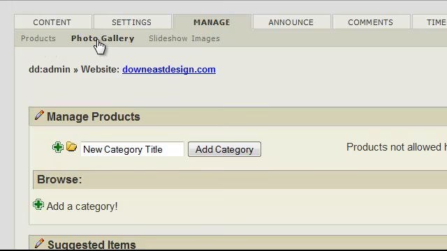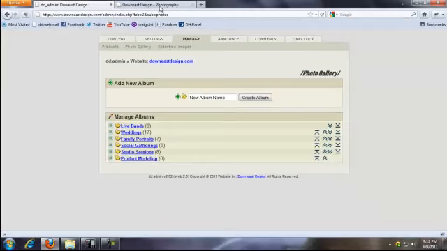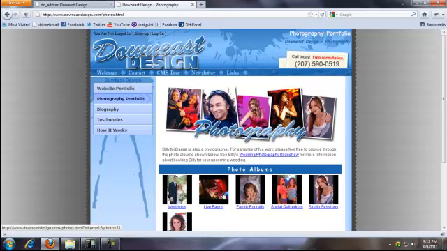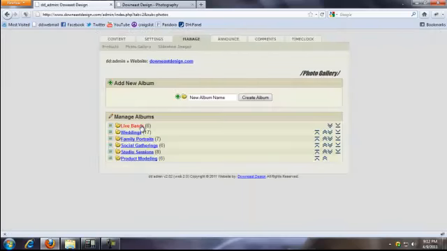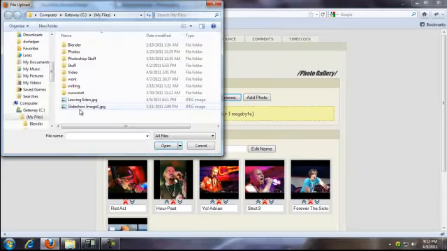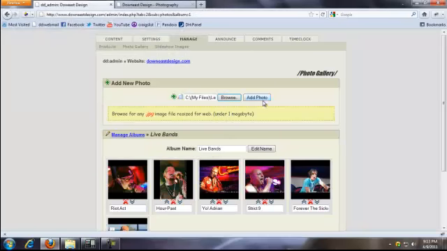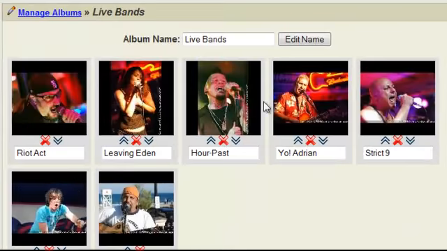I'm going to click on Photo Gallery and then find the album that I want to upload an image into. If I go to my page, the album that I want to add is Live Bands. So I'm going to click on Live Bands. From here, click the Browse button and find the band image that you want to add. Add photo. It uploads to the server and your image appears down here with the others.